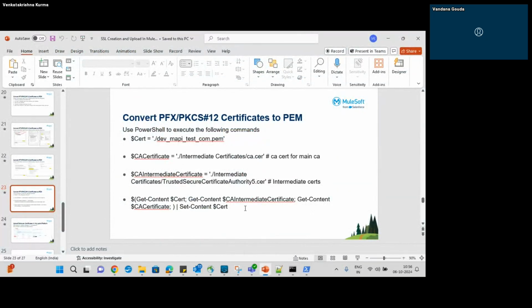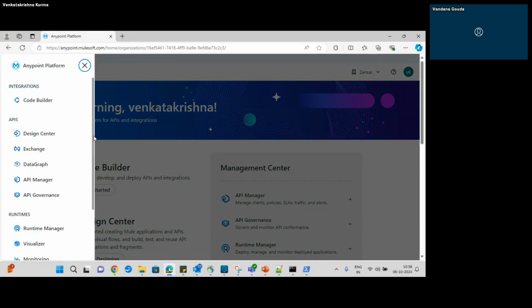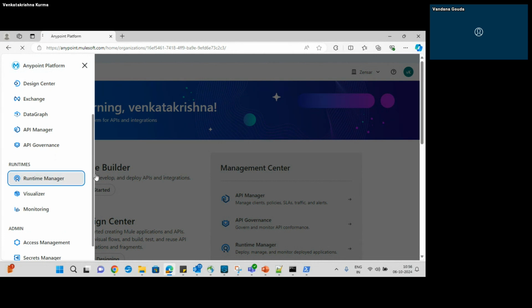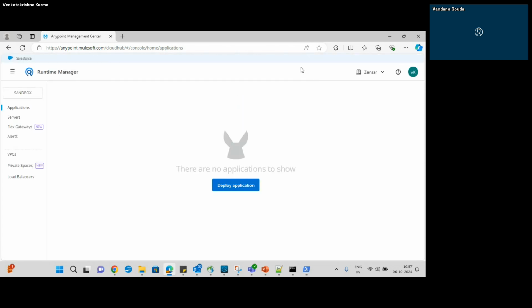So once you generate the certificate, what we need to do? Usually we have a load balancer in our platform, right? Like in Runtime Manager. So here you can't see it, but the location I can show you. How you can upload is an easy way to upload in the environment. It's not a big deal to find out the issues. This is a trial version, so right.